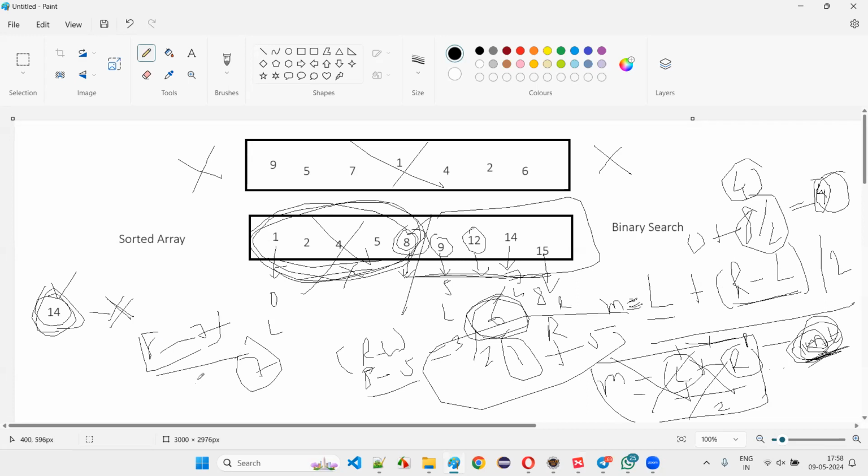8 minus 7 divided by 2. 8 minus 7 is how much? 1. 1 divided by 2 is how much? 0. So left plus this result, that is 7 plus 0 will become 7. So now currently the middle index is coming as 7.